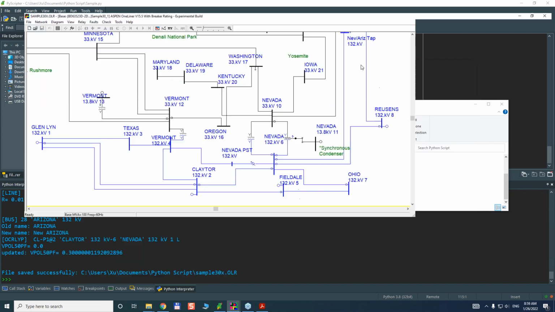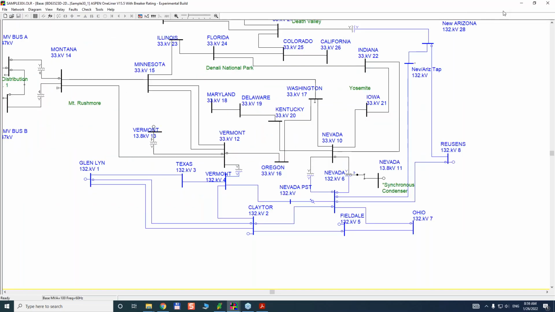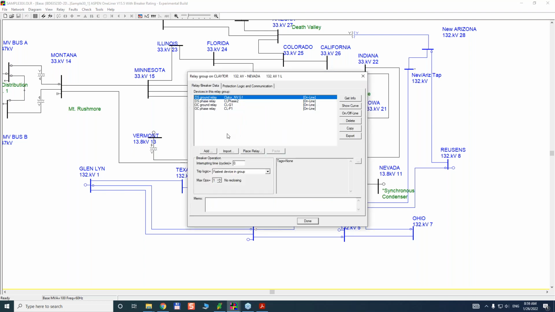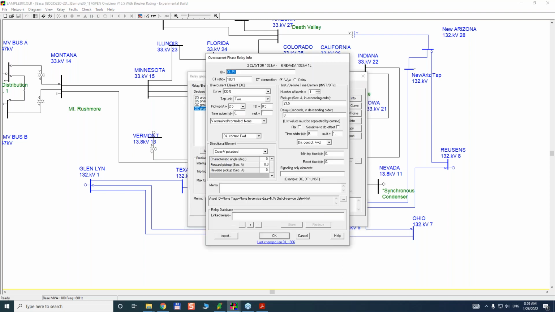So two things you can notice. One thing is this bus name of the Arizona becomes a new Arizona. Another is this overcurrent phase relay. The forward pickup, the voltage cross polarized forward pickup settings become 0.3. And this is all I have.